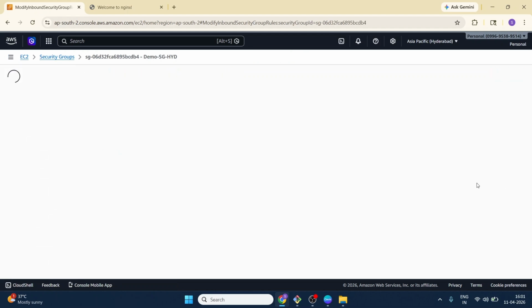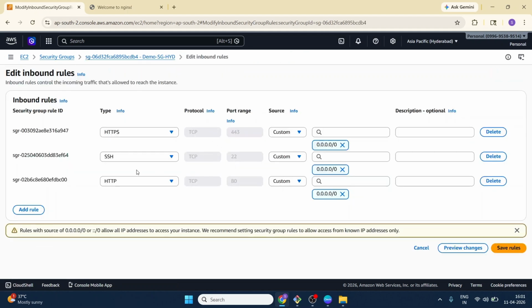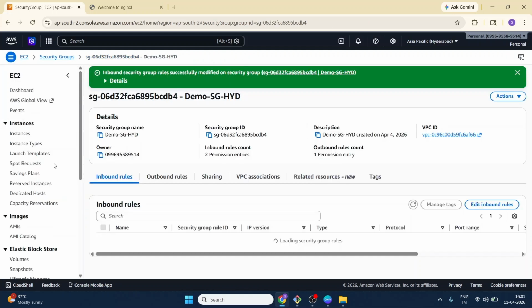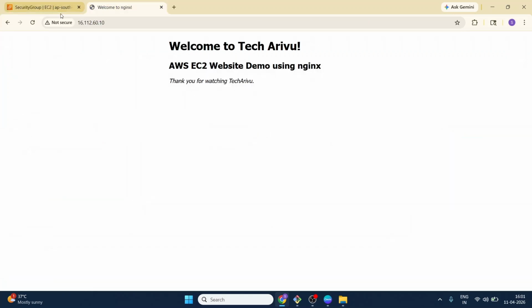So if I am going to edit this and delete this and do a save rule, you can see here it will keep on loading, and at some point of time it shows that it is not reachable. So always make sure that your port 80 is being added to the inbound rule of your security group that is attached to our EC2.